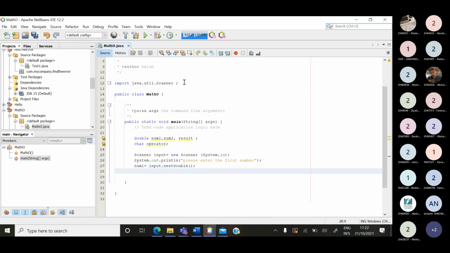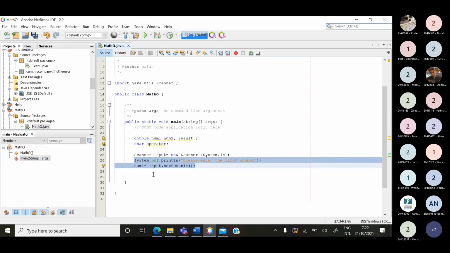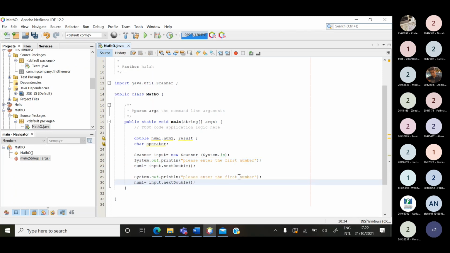The same thing we need to do for number 2. So I will copy and paste it here. Enter the second number, and here down we need to change the variable to num2. Very good. Now we need to allow the user to enter the operator. So System.out.println, double quotation, Please enter the operator. Very good.